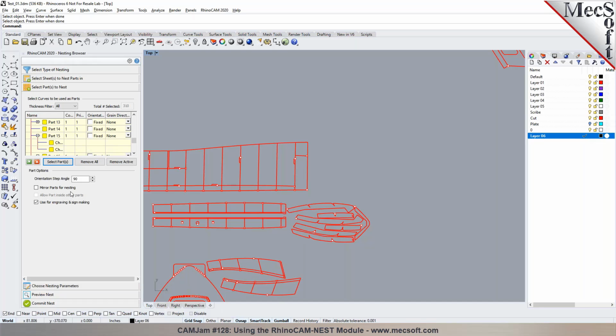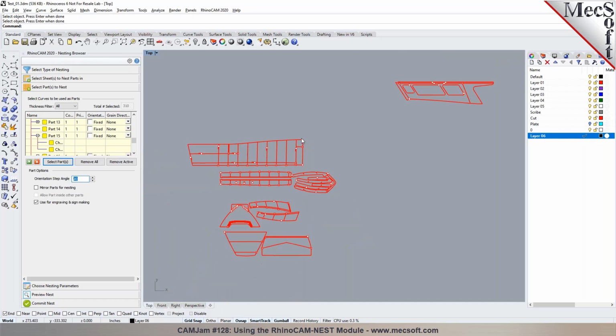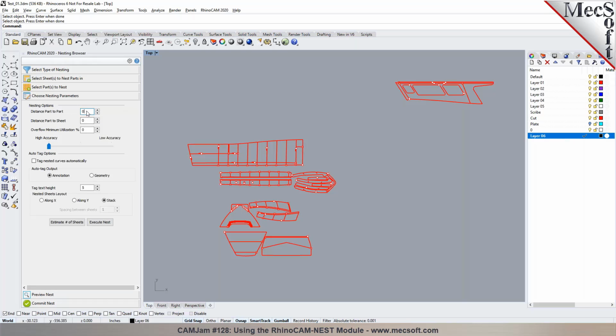So the next step is basically to specify the orientation. You could choose any orientation. I can leave it as 90, or you can choose 45. Any orientation of 45 degrees you can use to fit the parts into the sheet. And then you specify the nesting parameters.